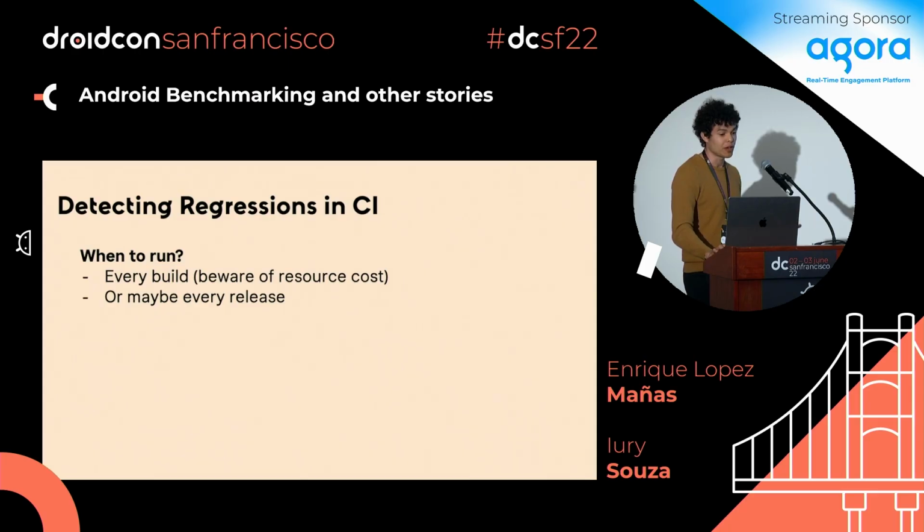First you have to think about when you're going to run this. There's a bunch of ways you could do that, right? You could run this on every build, but if you're running on every build, maybe you have to be aware of the resource cost of that, because that's going to happen on your CI. That's going to take some time, resources, and all that. But maybe you can run this on every release of your app or every 10 builds of your app. This is up to you to decide with your team what makes sense.